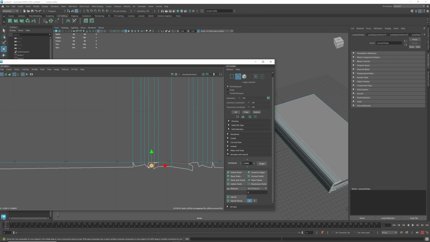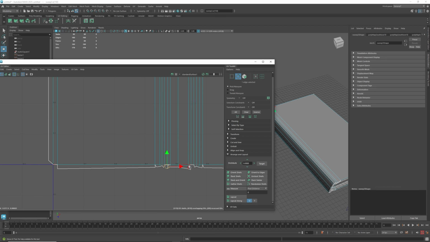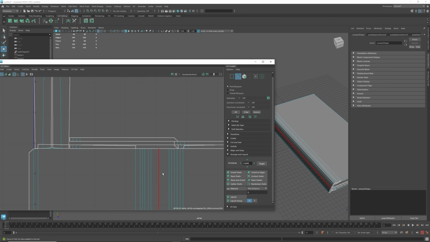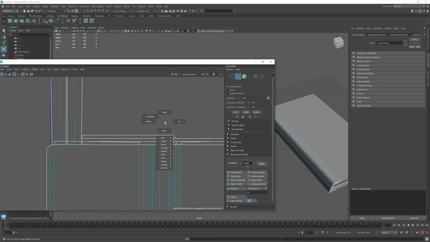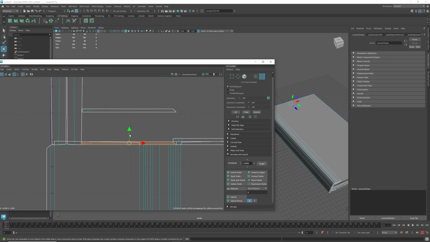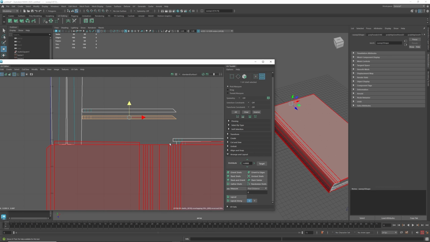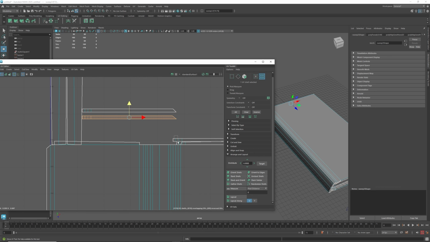You can see the issues right there. So that's kind of weird. I'm going to grab that piece. And so that's my edge seam there. And I'm going to just grab some of these shells and get them out of the way so you can see. Let's grab a couple of these, move them out of the way here.